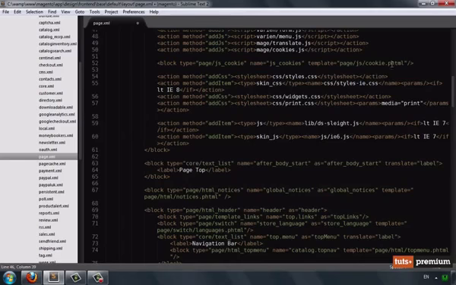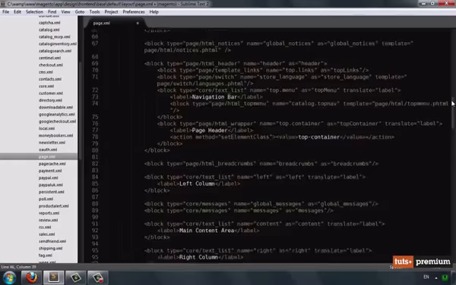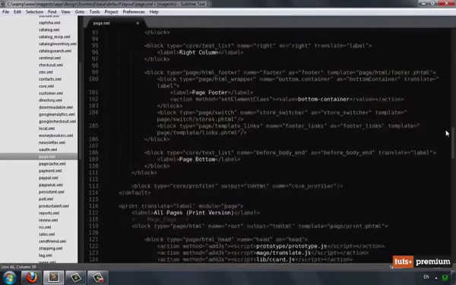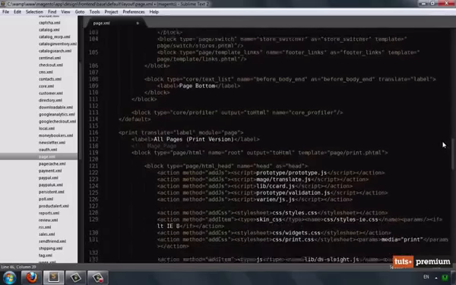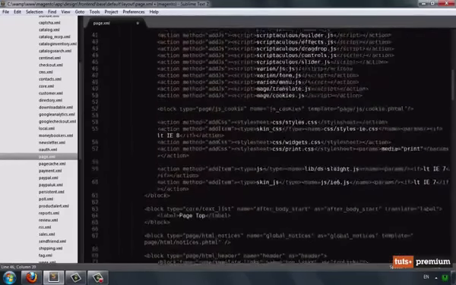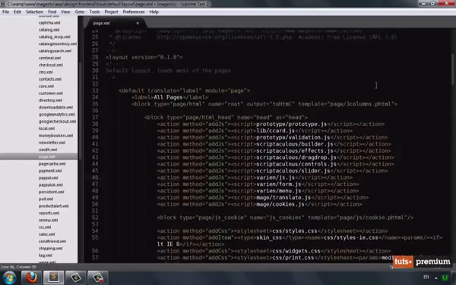Let's examine what we have in the page XML file. To master layouts, you must first understand the concept of a block, because as you scroll down, you can notice that there are a lot of block nodes here. In Magento, a block is simply a container for something. It can contain other blocks or the content itself.